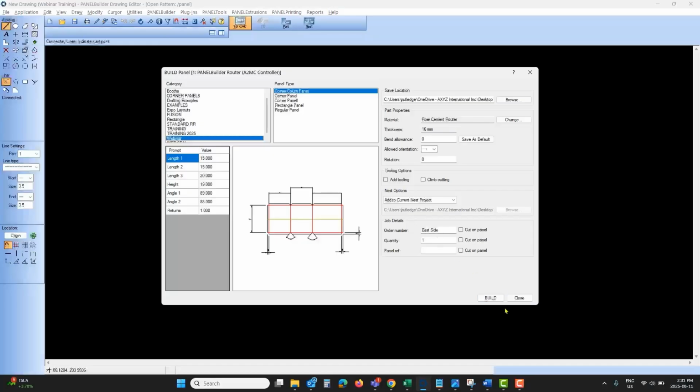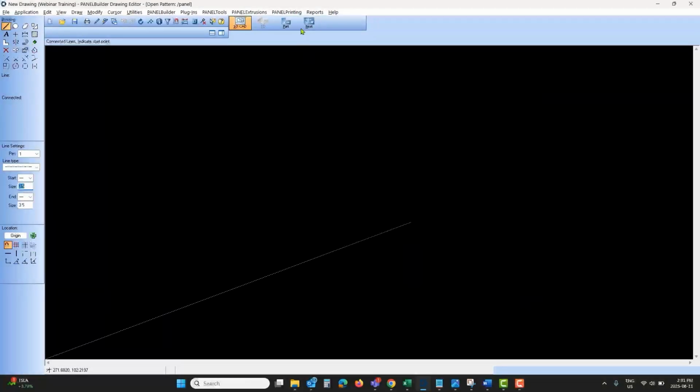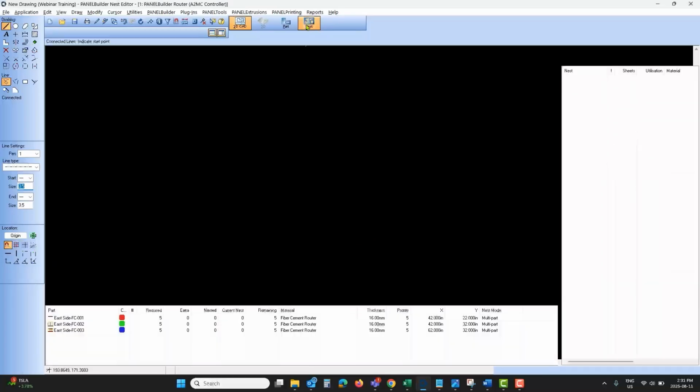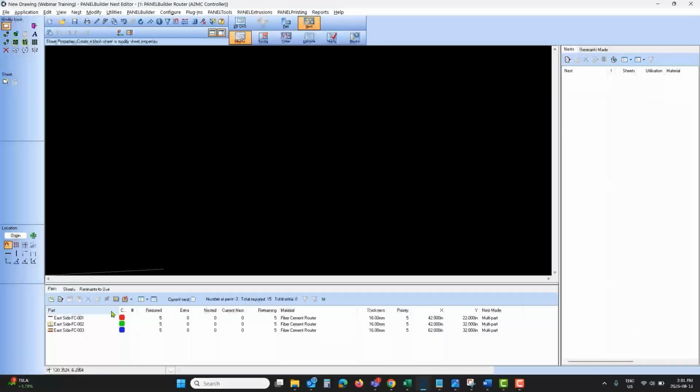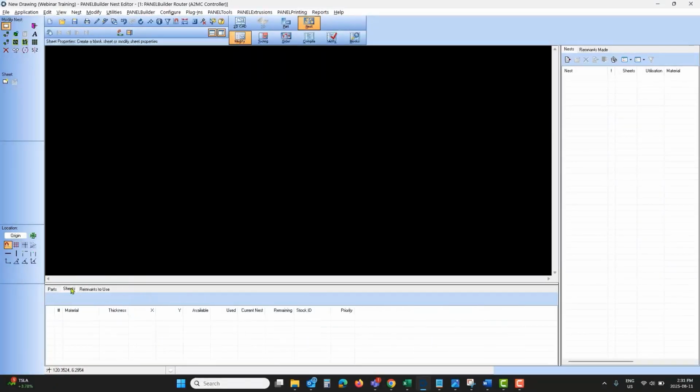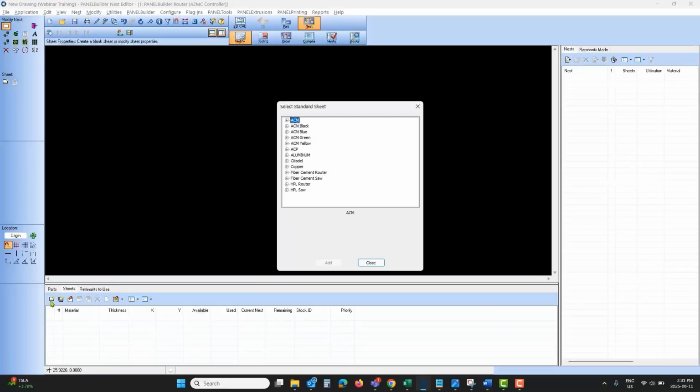So now that we've got our 3 panels, we're going to hit close here. We're going to go back to nest, and we can see we now have the 3 parts listed in our template here. Now we need to add a sheet to this. With us having added the fiber cement, the router, we're going to go through 16 millimeter, and for the project today, we're just going to put it to unlimited.